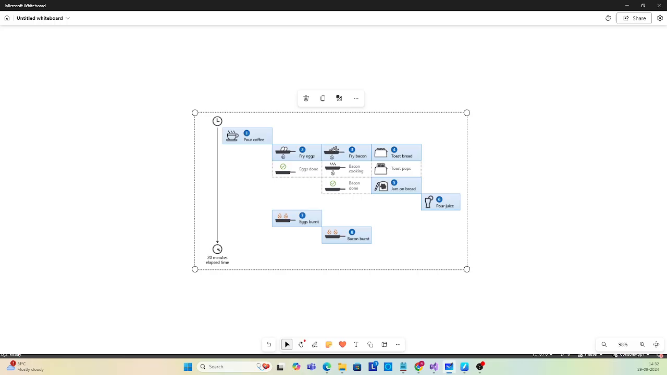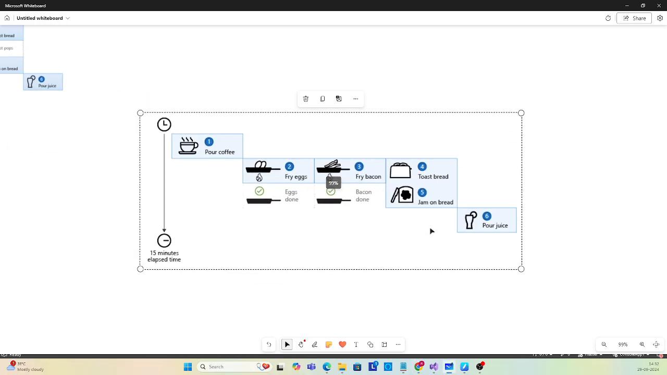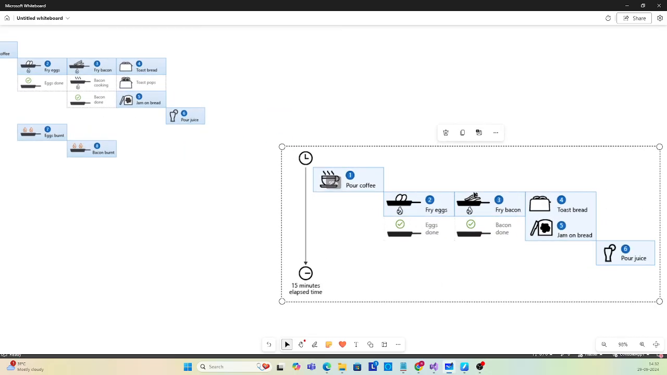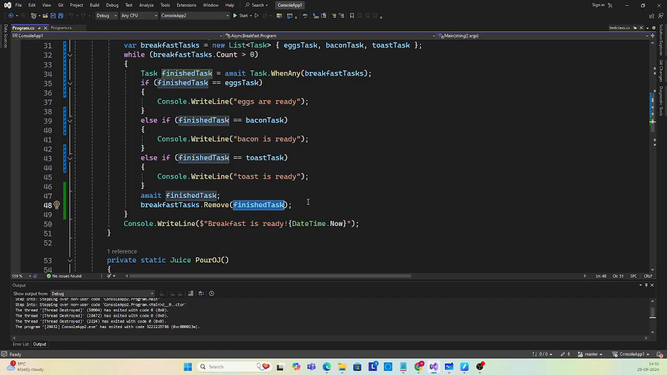So in that case, when we use WhenAny, we will be serving whatever gets completed first. Here we pour coffee, we fry egg, we fry bacon, we toast bread, and we pour juice. So with the WhenAny method, we don't have to await sequentially; we can check whichever task finishes first and use that result for further execution. That is the implementation I have shown you here, and that's it for this.